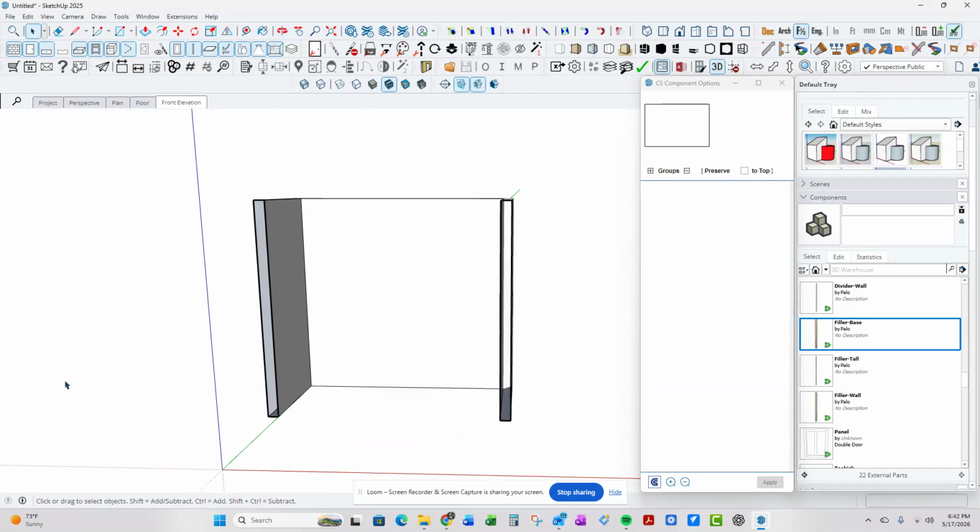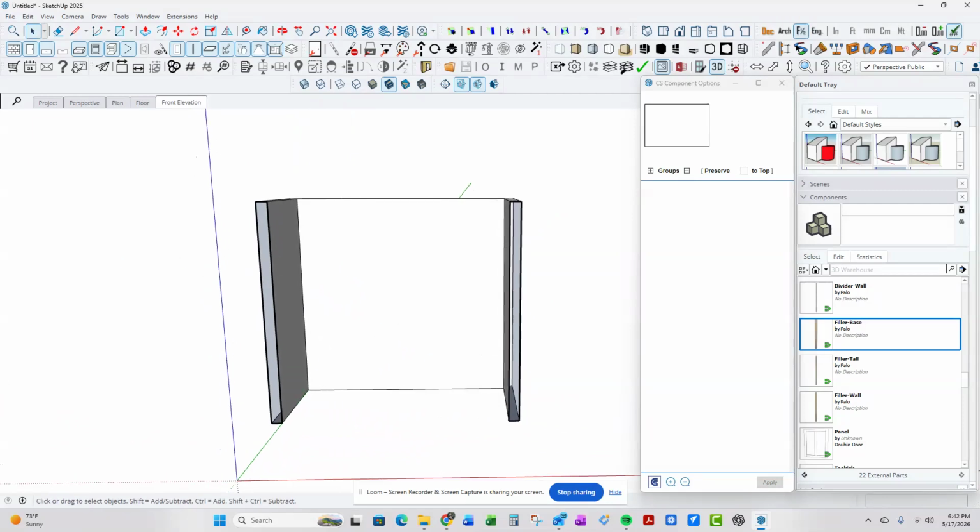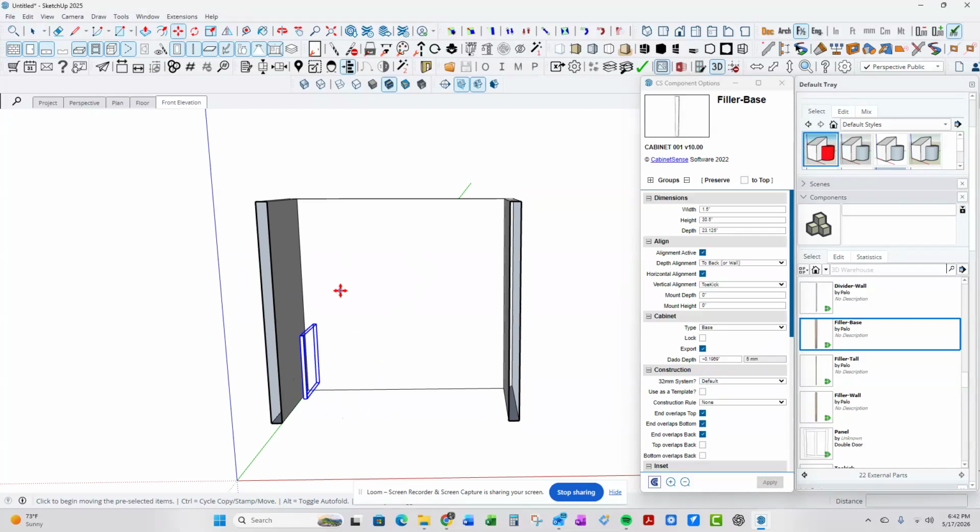So here we have our room. So I'm just going to start bringing in some parts here. I'm going to start out with some fillers. We're just going to go wall to wall here. So let me bring in my base filler. I'm just going to click it right there.